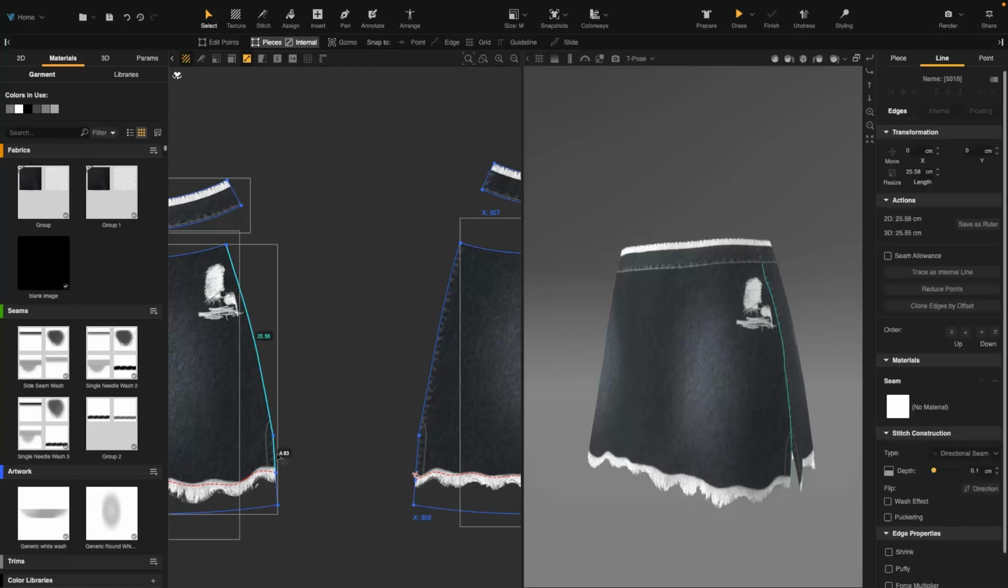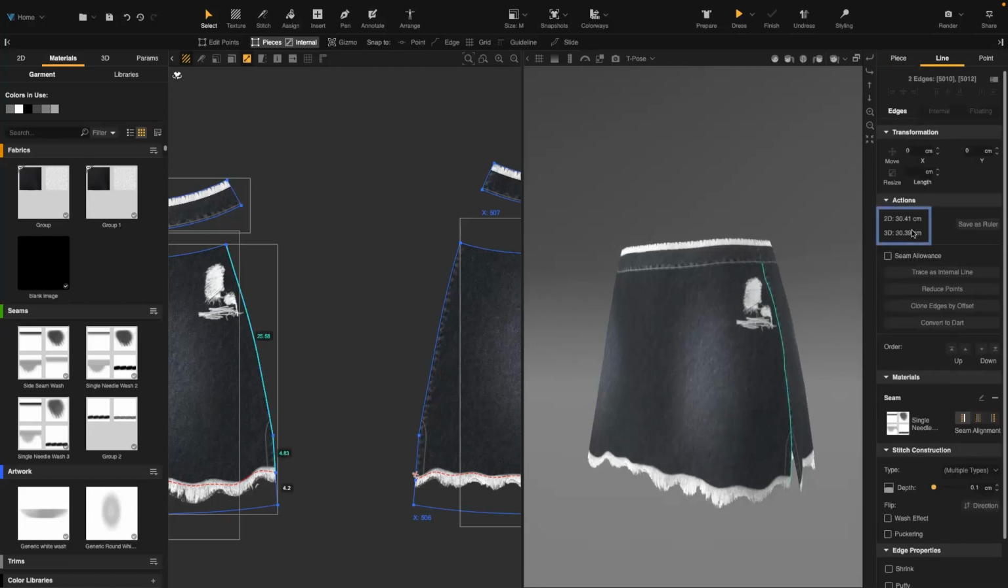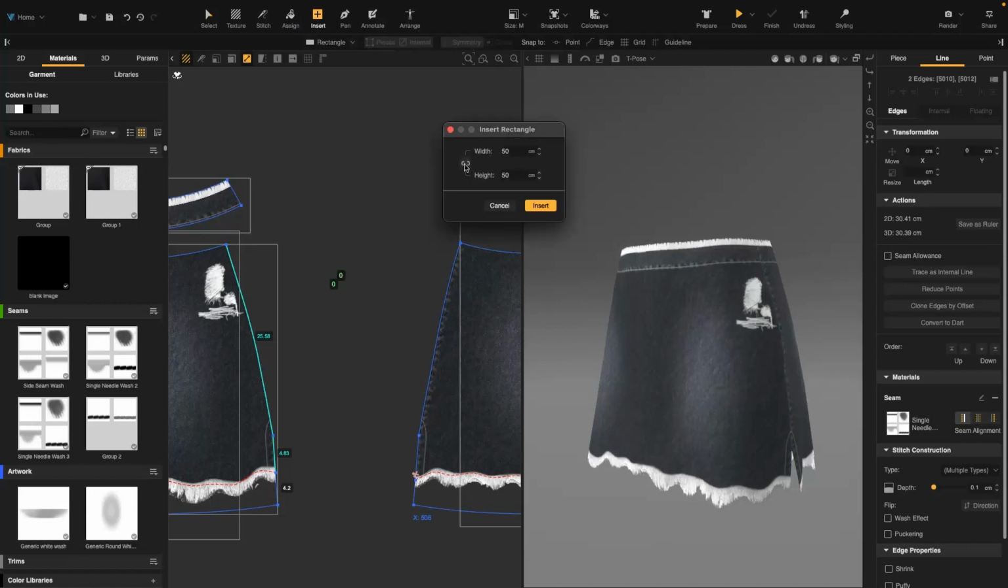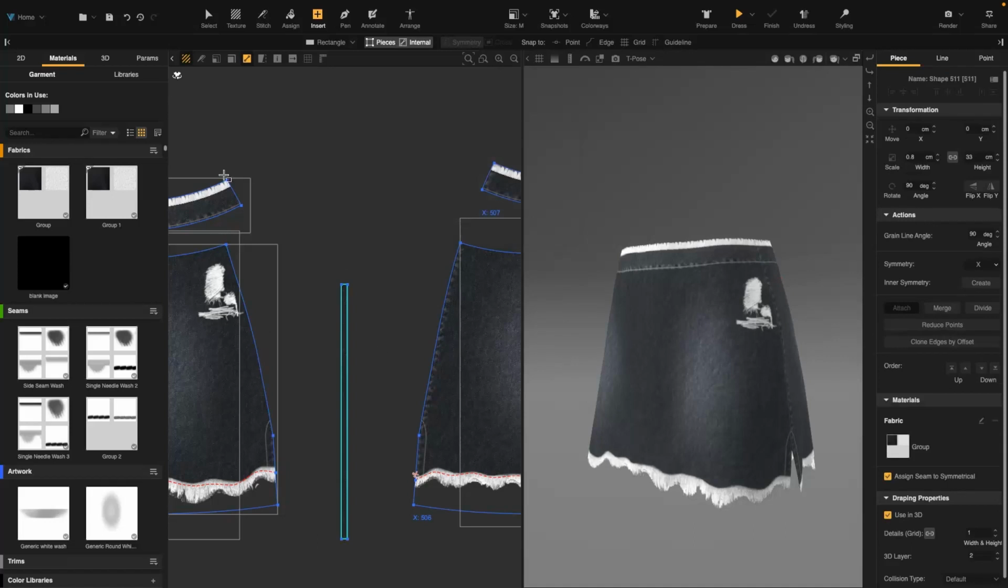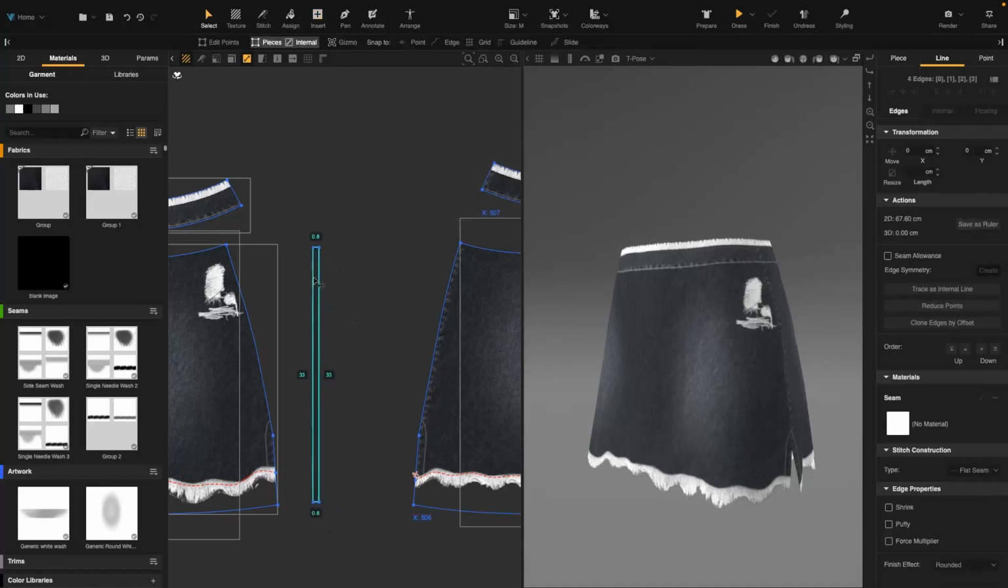Multi-select these two edges along the side seam. Note the measurement on the context view. We insert a rectangle that is about 2 to 3 centimeters longer than the measurement and about 0.8 to 1 centimeter wide. Assign the blank fabric to this pattern.